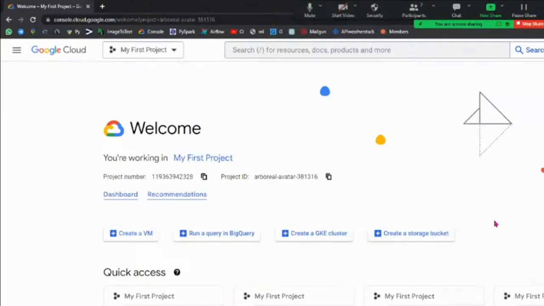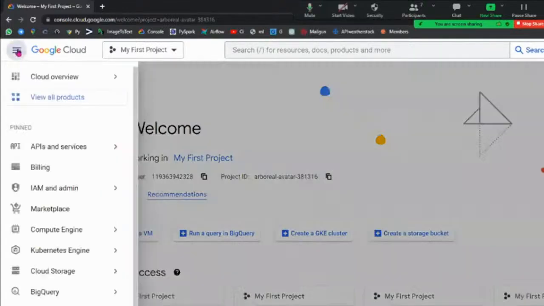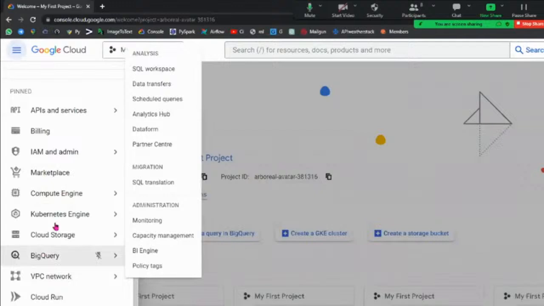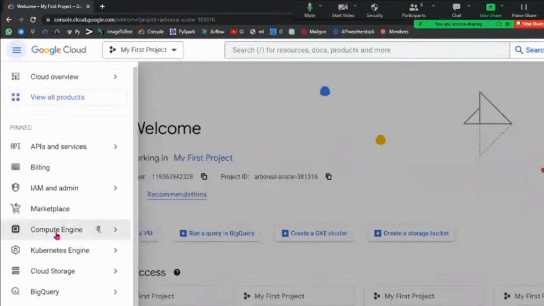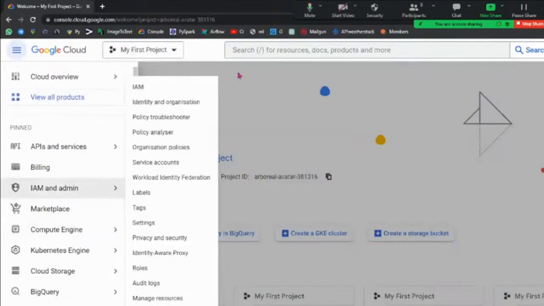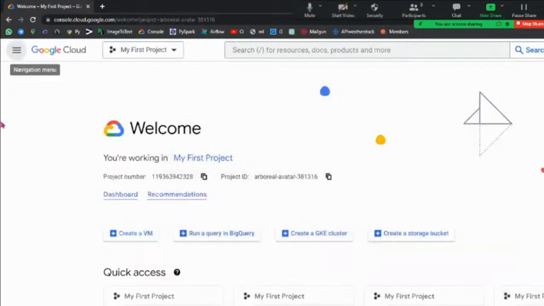When you log into your Google Cloud, this is how the interface looks. In the interface at the top left, you will be able to see all the services. This is your navigation menu, where you will be able to see the list of services or the products available in Google Cloud. So this is one thing. And one more thing, once you are here, everything works via projects, guys.